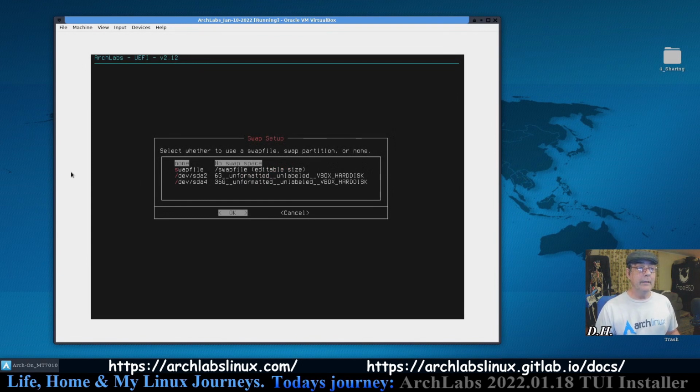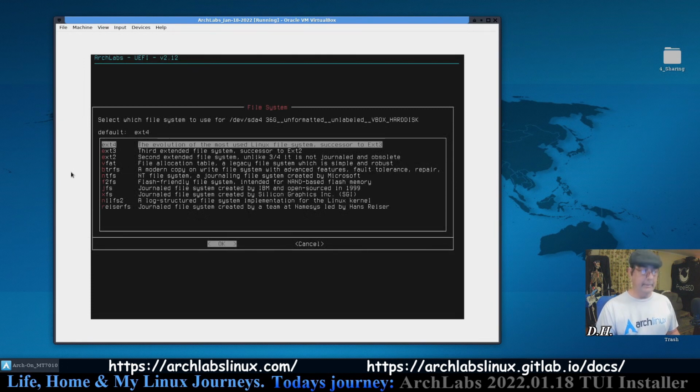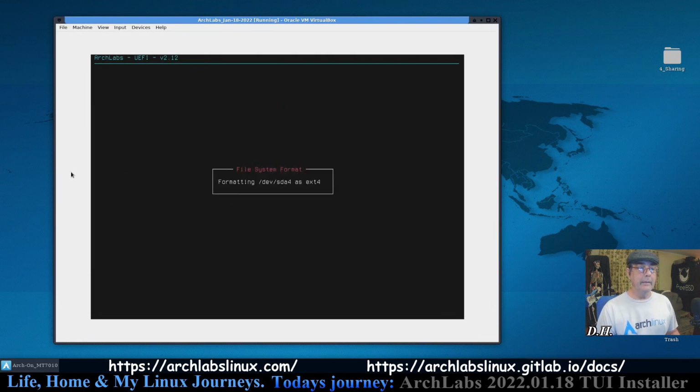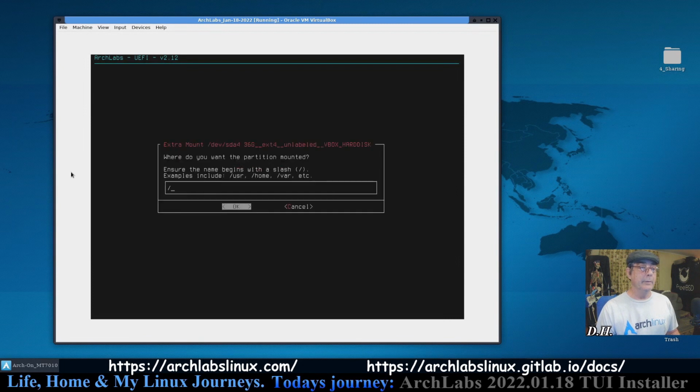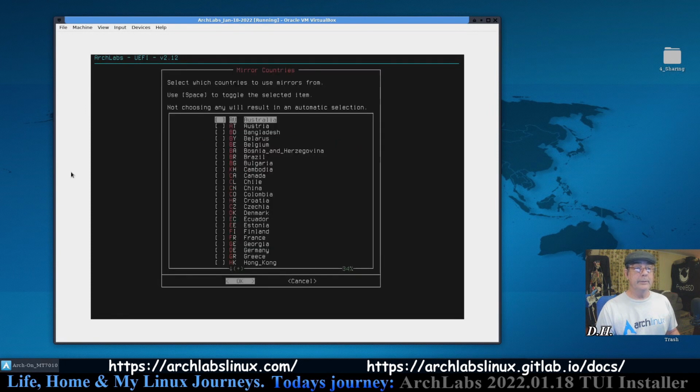Formatting SDA1 as EFI system. Select whether to use a swap file or swap partition or none. Well, swap partition was SDA2, so we're going to say OK. Slide down at that and say OK. Now it's wanting to know our partitions you mounted, you'll be asked for a mount point. So do we want to mount and format SDA4? We're going to do that. It's going to be ext4 again. Format it to ext4. Now next we're going to be asked for a mount point. And the / is already there, so you're going to type in home. Okay. Mount it with the usual options or default options.